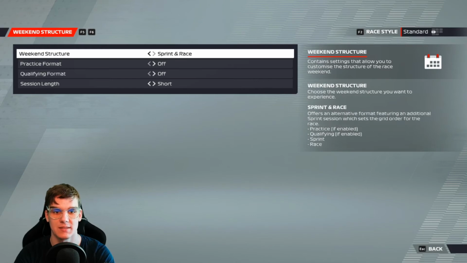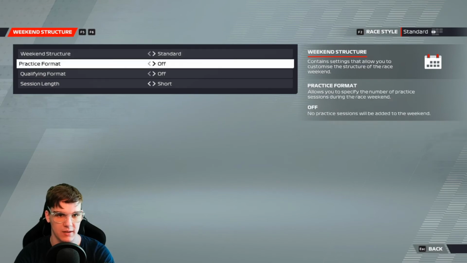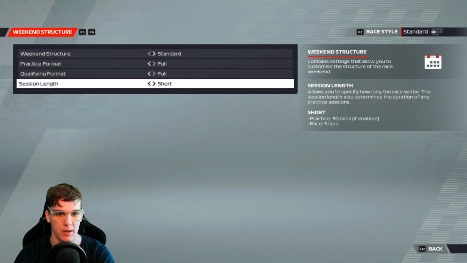And here we can change the layout. So we can do standard, authentic, sprint race, or sprint and race. So let's do standard. Then practice full, qualifying full, and then the session length, we can do full, long, medium, or short. As you can see here on the right, short is 30 minutes, 5 laps race, 25% race is medium, 50% race is long, and 100% race is full.